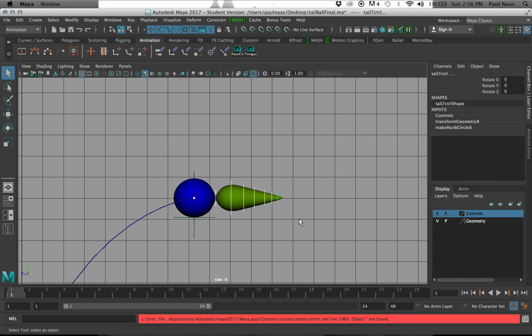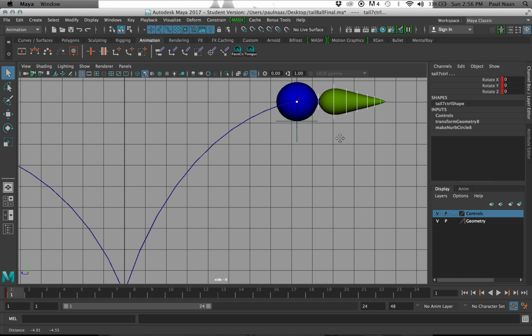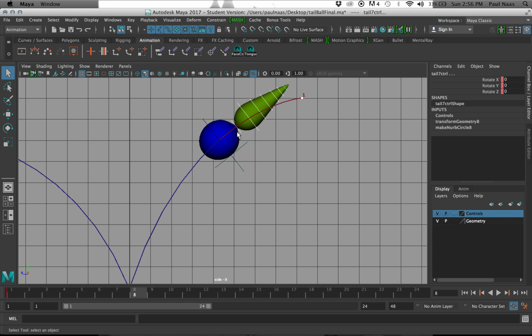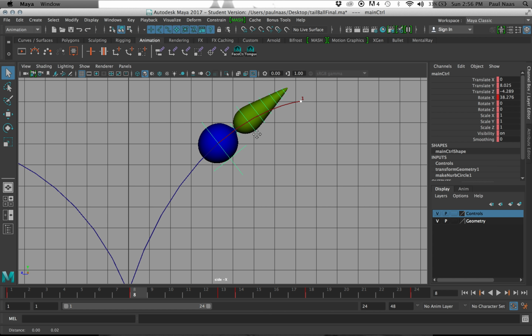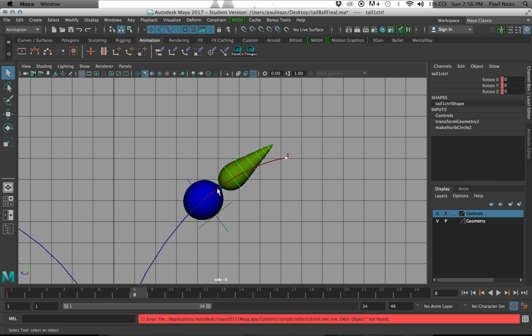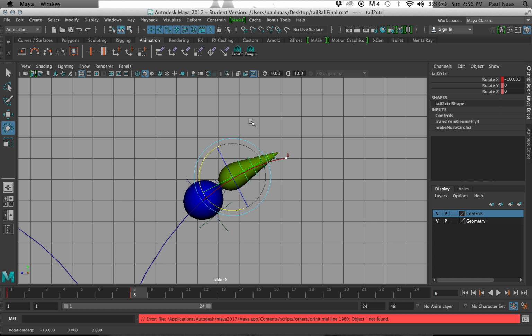I'm going to select all of those, hit S, and that sets a key there. And then I'm going to come out to about frame 8 where I checked and aligned things before. Remember, the ball has a rotation key on frame 8. So it's good to keep all this stuff together. So now what I want to do is take these controls and align the tail so that the length of the tail follows the path of action. So I'm going to just work my way down the controls here.